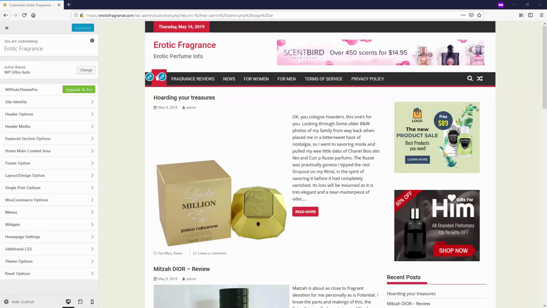Okay, so before I jump in and show you the results, I know you must be really excited to see what difference we could make just by installing the WP Ultra Auto theme on our totally dead website. But before I do that, let me show you some of the amazing customization options that you get. I'll run through these as quickly as possible, but I just want to give you a little taste of some of the stuff you can do.